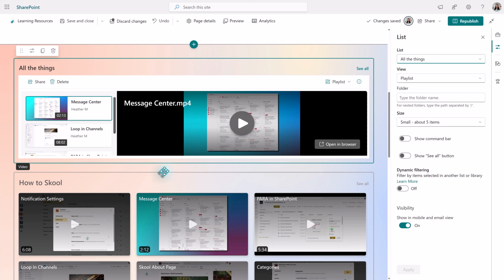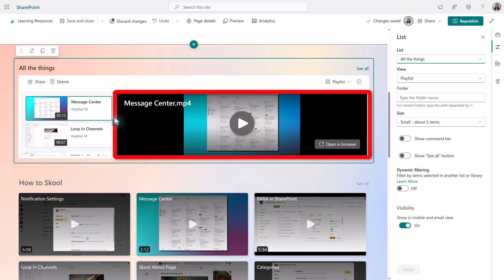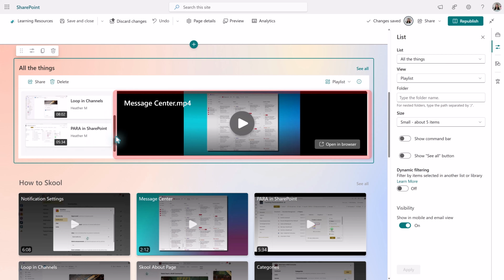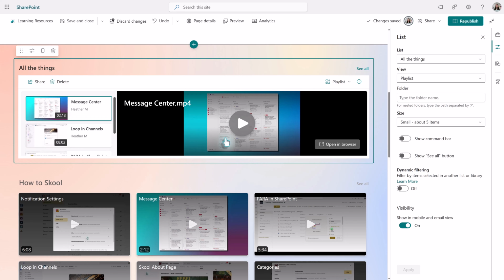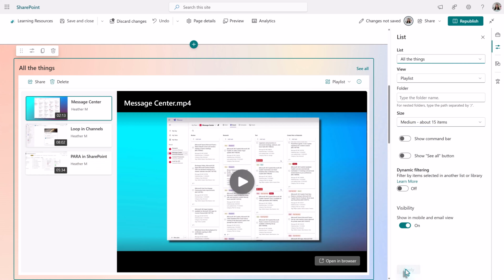But with the video playlist specifically, it shrinks the area where you get to watch the video and adds these 2 black sections on the side, making it very hard to see the content. I'm going back to the properties pane, and this time I'm going to select medium, which will show about 15 items. This is very similar in size to the auto fit and has, in my opinion, the best dimensions for viewing the video on the SharePoint page.